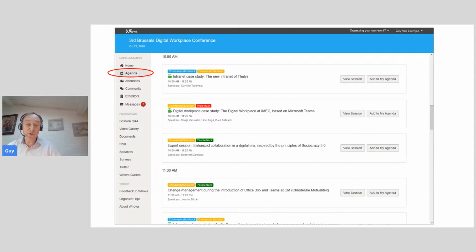There is an area, of course, with today's agenda. You've already found that area because you've gone to this introductory session. This is the place where throughout the day you will see all the sessions listed. You can click on the View Session button to view more details, and you can also build your personal agenda by clicking on the Add to My Agenda button. That way you can build your personalized program for the day. That's one area that I'm sure you'll be using quite a lot today.